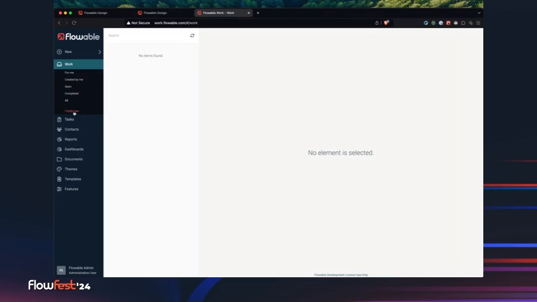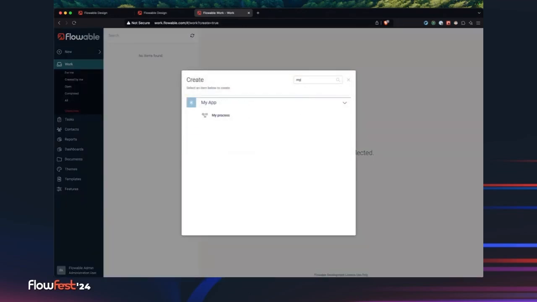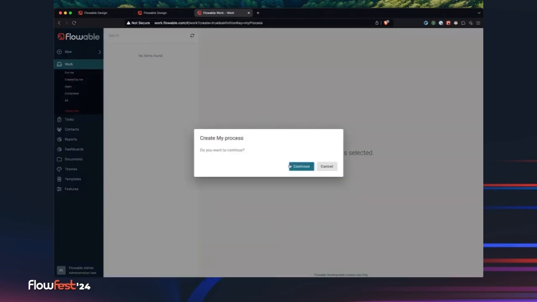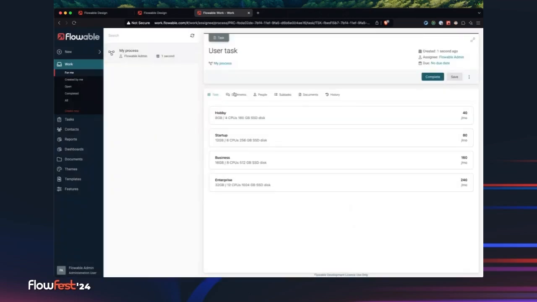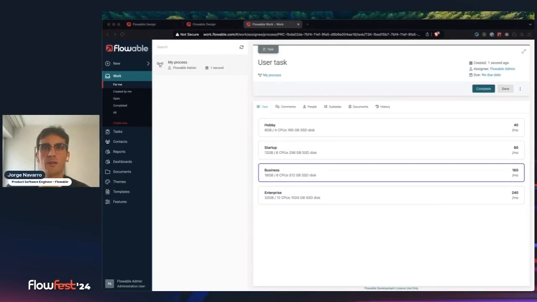I will create a new process, and this process will have a task with the form attached. Great. You can see it now working in real time. Okay, that brings us to the end of the demo. I hope that this has given you a clear understanding of how quickly and efficiently you can build and deploy components using our tools. Thank you all for your time and attention. And I will hand you over to Rafa for the Q&A section.